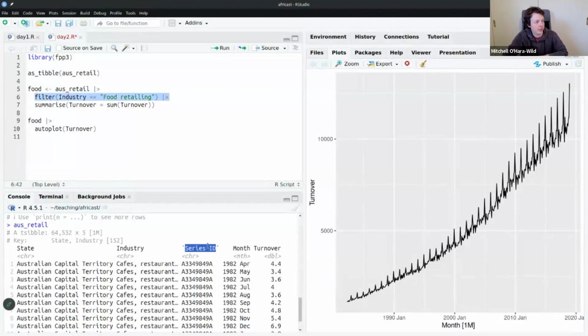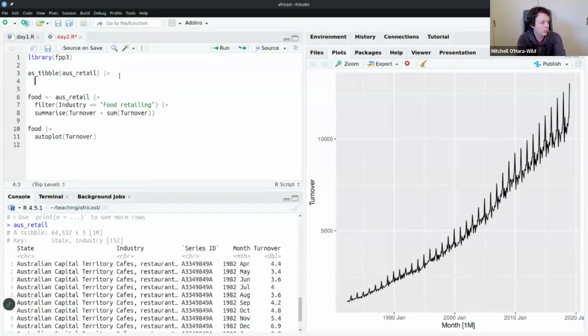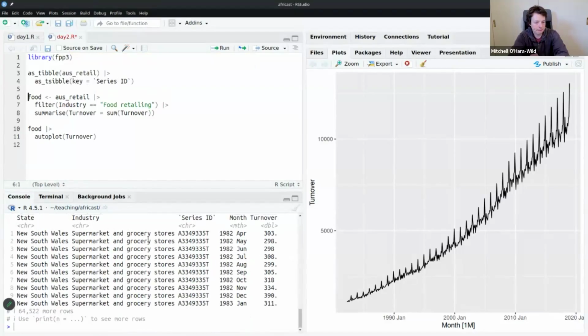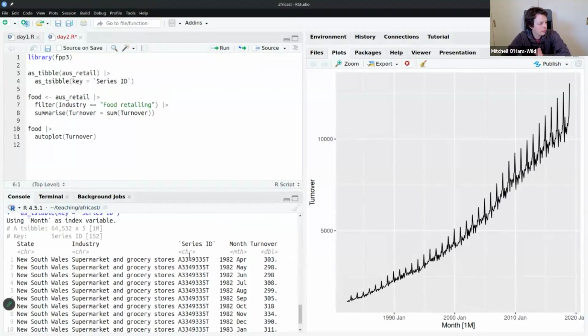If we use series ID as our only key variable, then it will be not as easy to manipulate and visualize this time series. I will still have access to these ones, but the automatic displays of key variables in the plots will instead show this number or this text instead of the more intuitive state and industry.